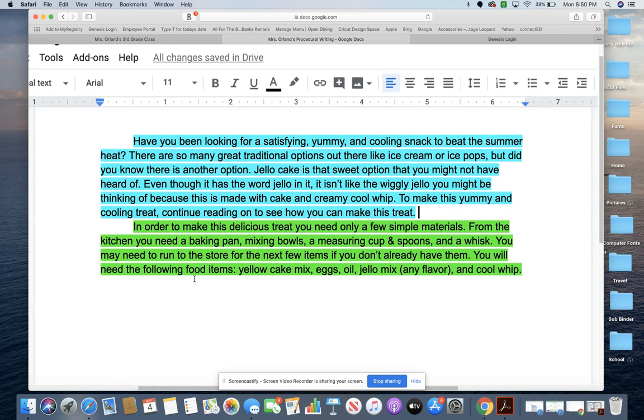For mine, I started mine off with a transition word, in order. And I'm basically discussing that to make this delicious treat, you need a few simple materials from your kitchen. So from your kitchen, I would say you need a baking pan, a mixing bowl, a measuring cup and spoons, so measuring spoons as well, and a whisk.